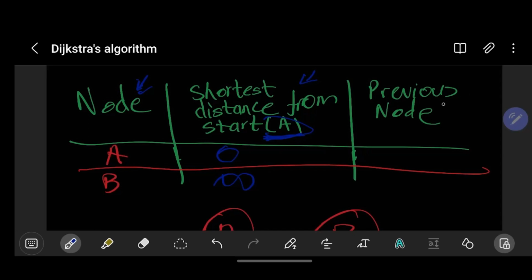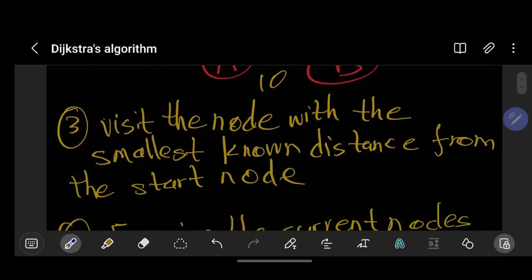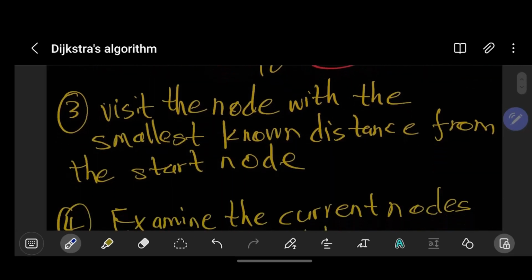And then, as was mentioned earlier, we need to keep track of what was our previous node. So that's step 2. Step 2 is very important. Now comes the repetitive steps. So step 3, we need to visit the node with the smallest known distance from the start node.